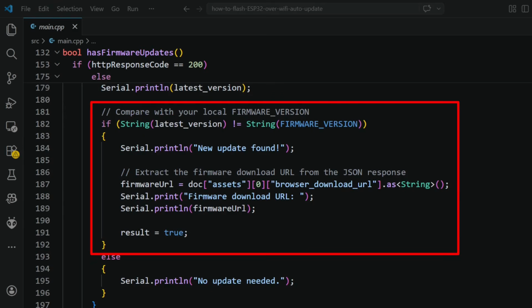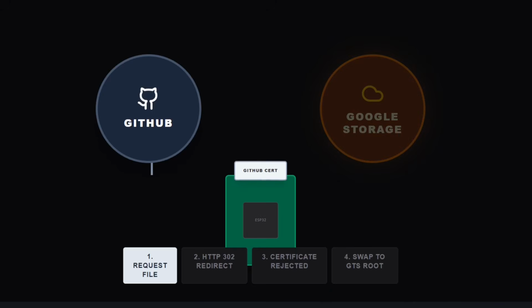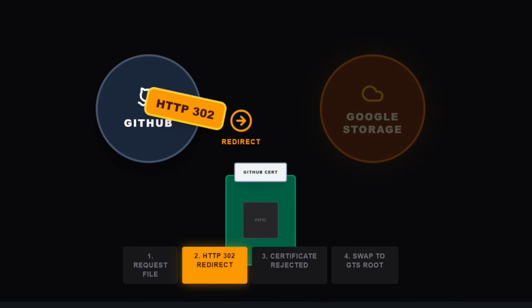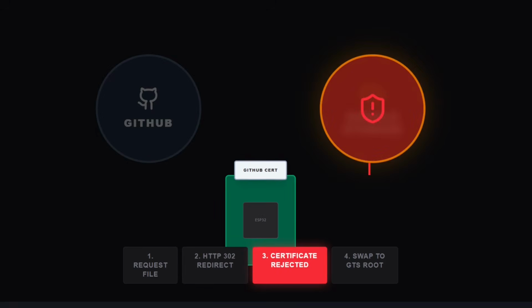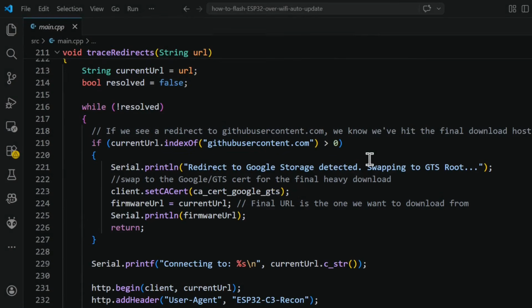But here is one trap that can drive developers crazy. GitHub doesn't actually host your compiled bin files. When you ask for the file, they hit you with an HTTP 302 redirect to an Amazon S3 or Google Cloud server. If you've been banging your head against the wall wondering how to fix GitHub redirect errors, this is why. The basic HTTPClient gets confused because the security certificate completely changes mid-download. We have to write a custom function to intercept the headers. This is how to make your ESP32 HTTPClient follow redirects.